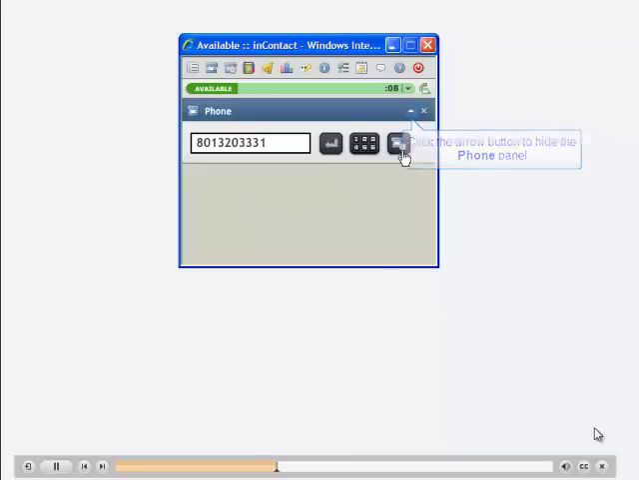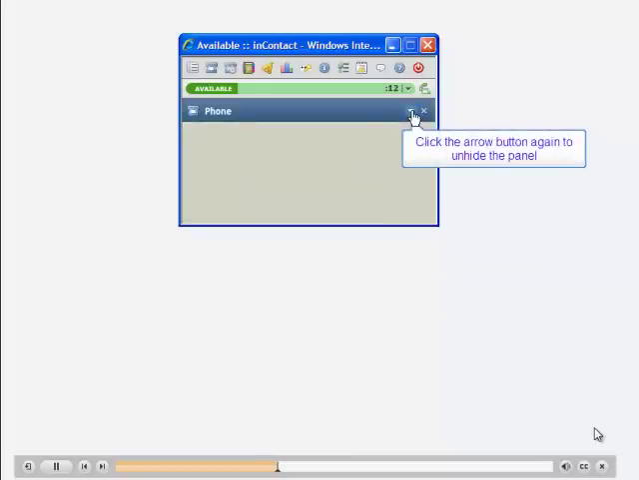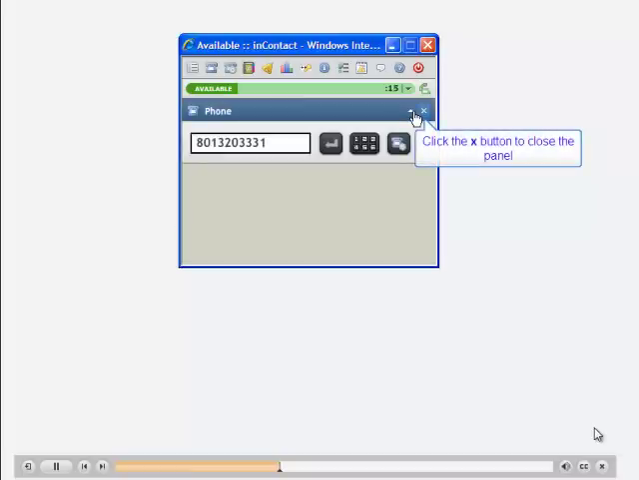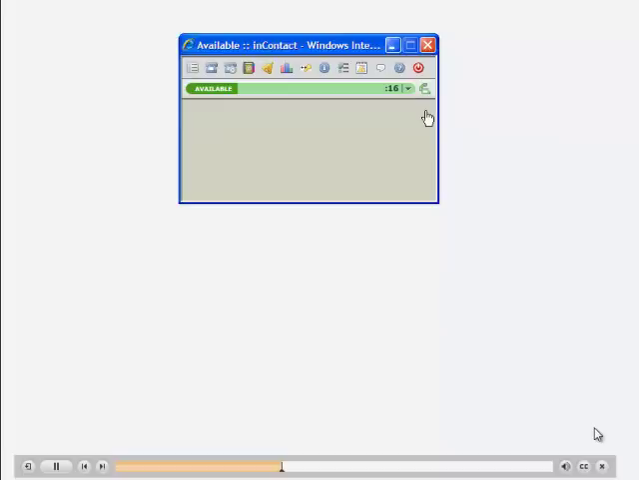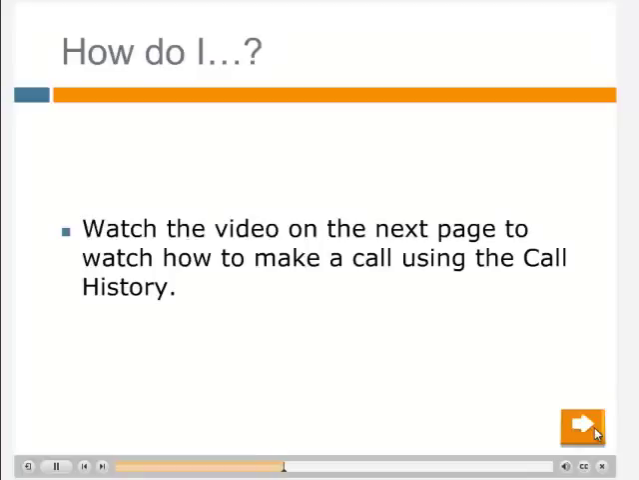Click the arrow button to hide the phone panel. Click the arrow button again to unhide the panel. Click the X button to close the panel. Watch the video on the next page to watch how to make a call using the call history.